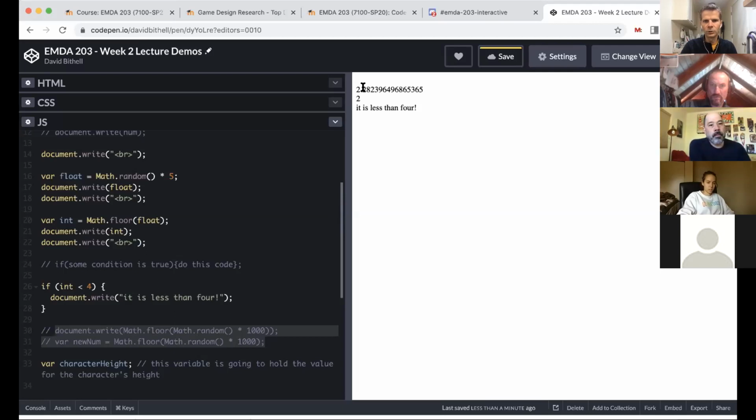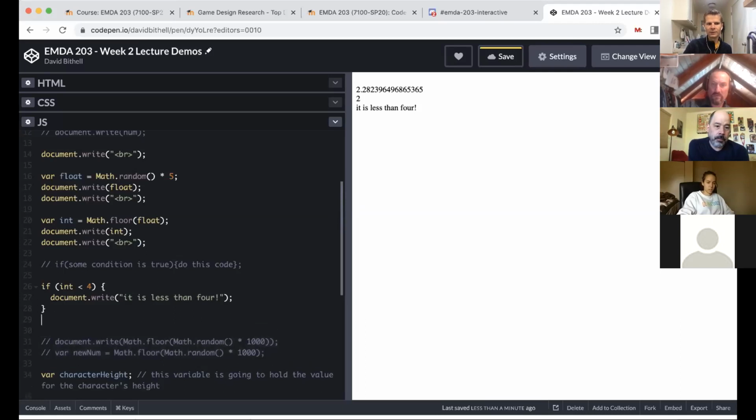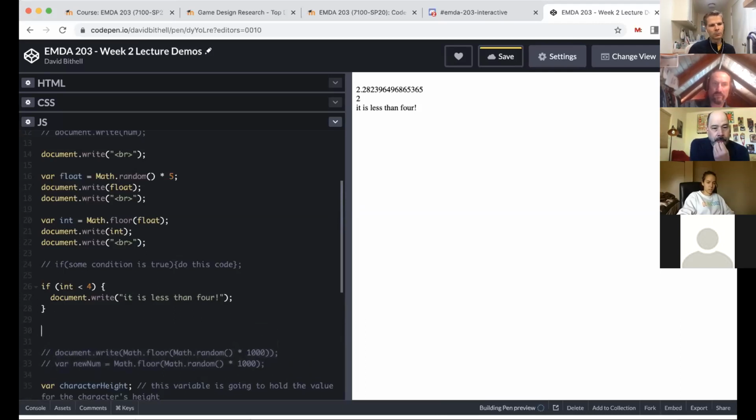Great. So it gave me 2, rounded down, it says it's less than 4. So that structure is really the key thing. It's pretty simple. If you remember the basic parts of it, you have this if, then in parentheses the conditional, the thing that you're going to test, or the test condition. And then in between the curly braces, you have the code block.